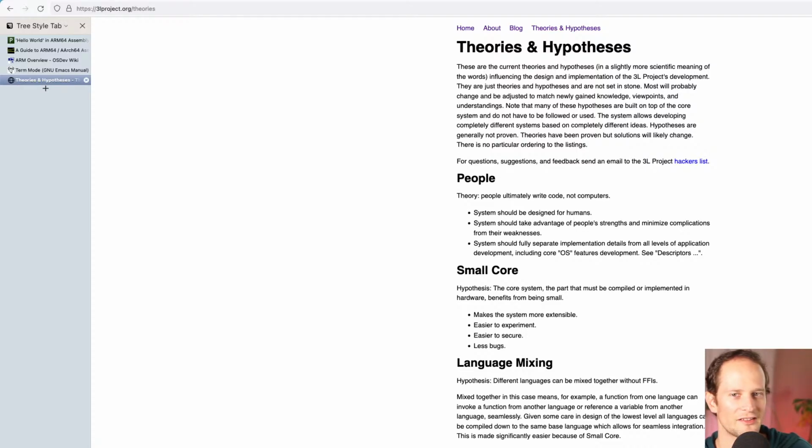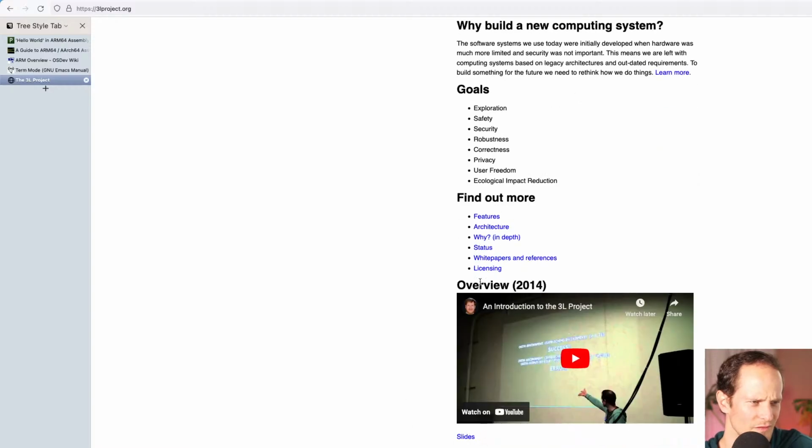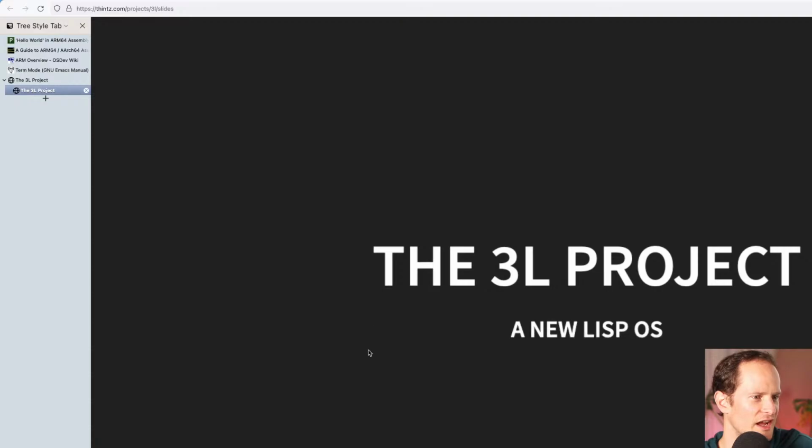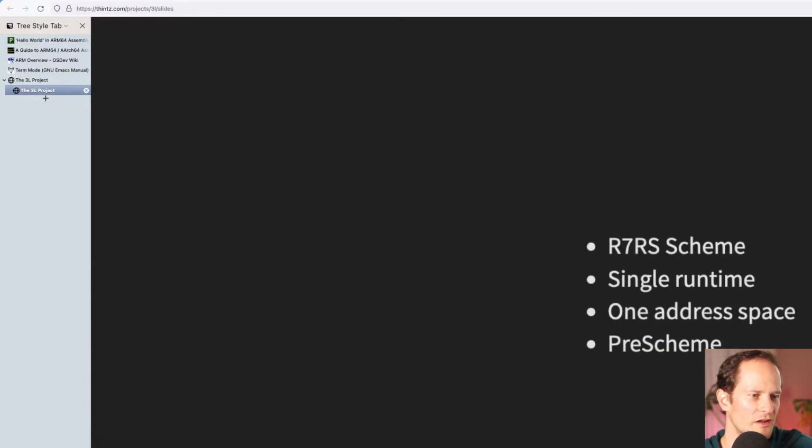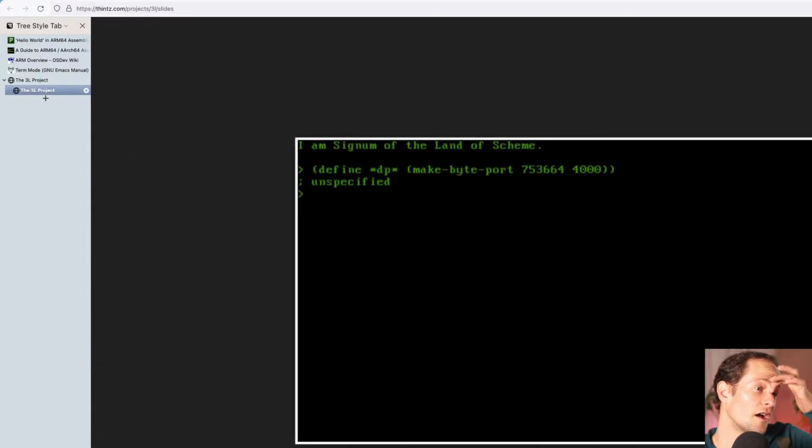But I'm really not an expert at this, and I don't know where to begin. Because what I did for the 3L project was I made it so that it basically uses a different operating system called Bare Metal OS to launch my OS.